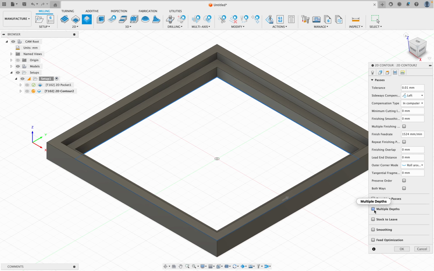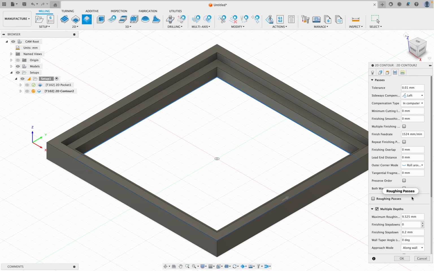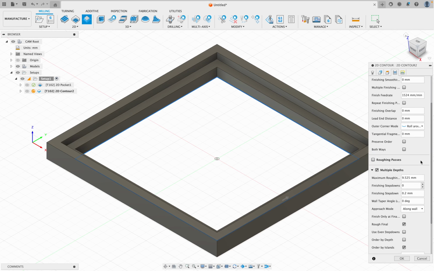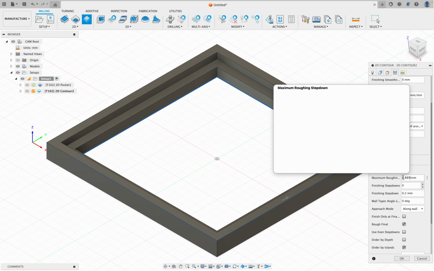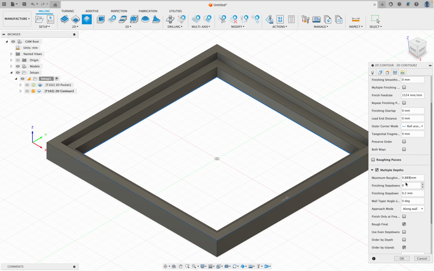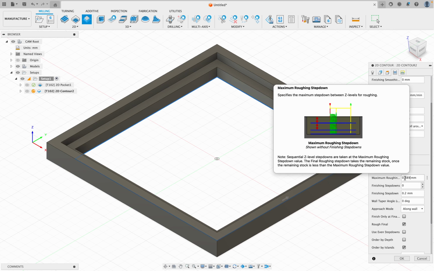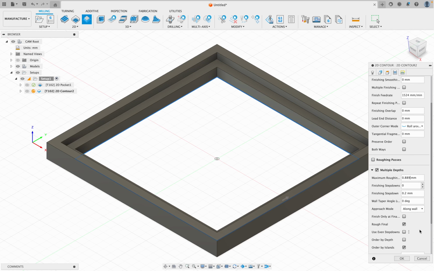It's my preference to use multiple depths. This maximum roughing is way too much. We need to go closer to what we had in that last one, 889. So this is just shy of a millimeter per pass as we're going through. If we were to have done the 9 millimeters, whatever it said, we probably would have broken our bit or caused a fire. So we're going to leave all of that alone.